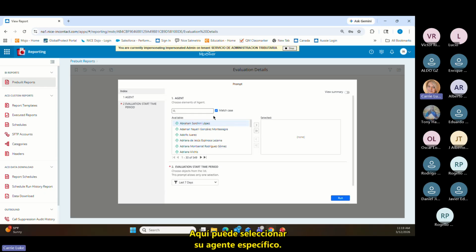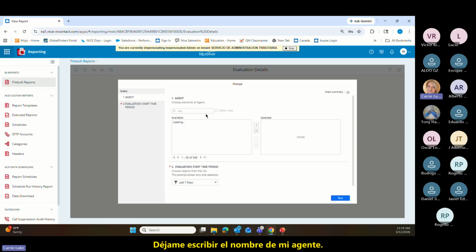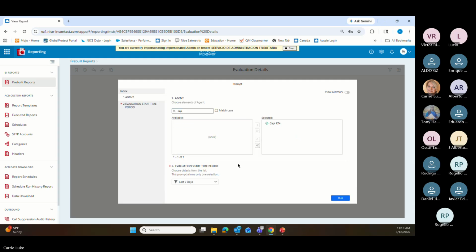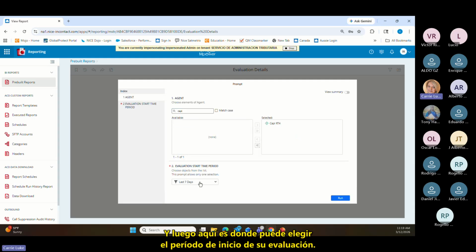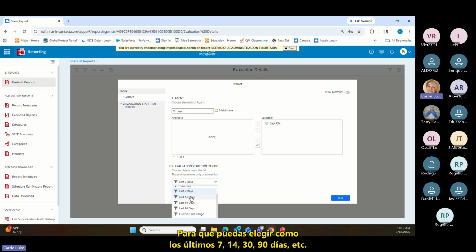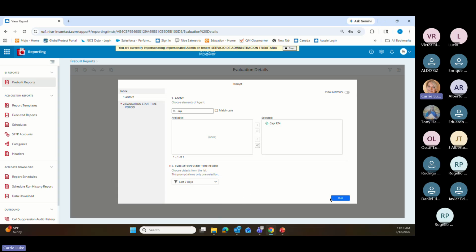Here you can select your specific agent. So let me type my agent's name in. And then here is where you can choose your evaluation start time period. So you can choose like the last 7, 14, 30, 90 days, etc. And click run.